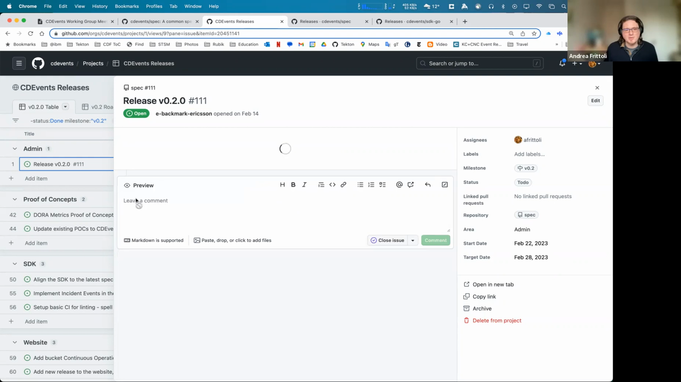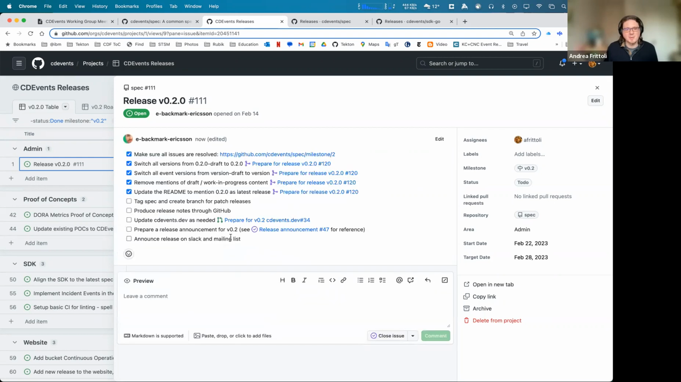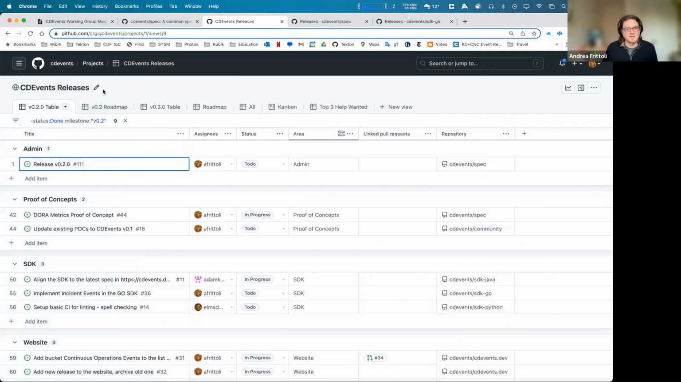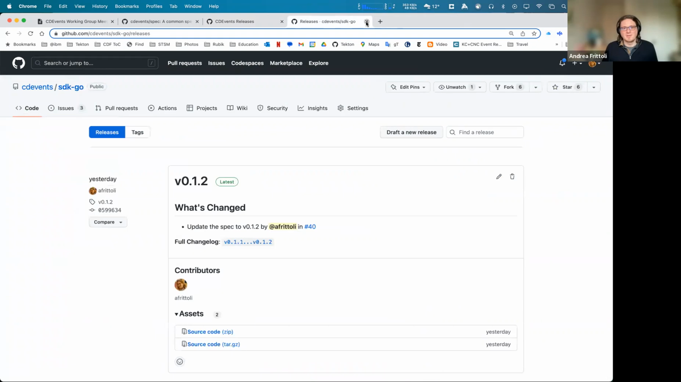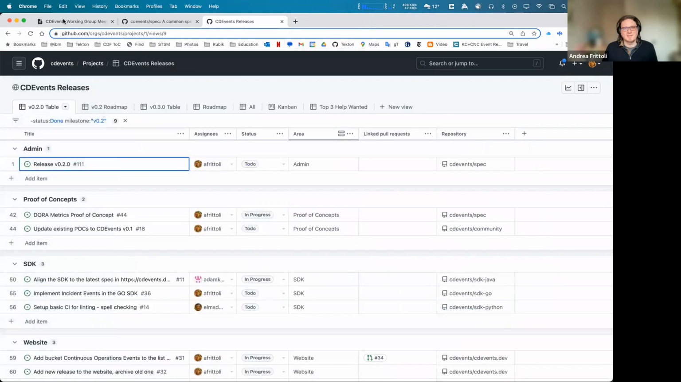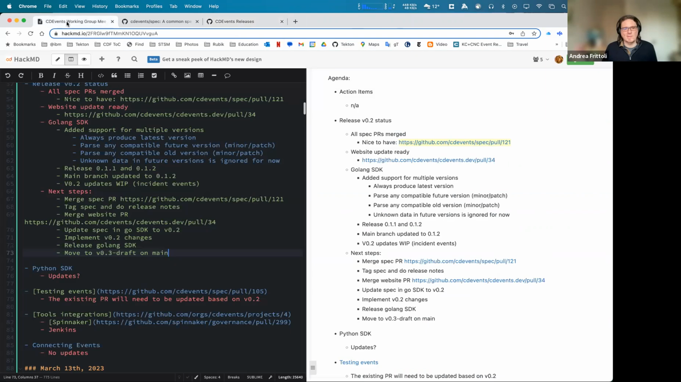Okay, that's a good point. So the list keeps growing, but it's good, so we don't forget about steps. All right. So maybe we can add this to the release steps as well.